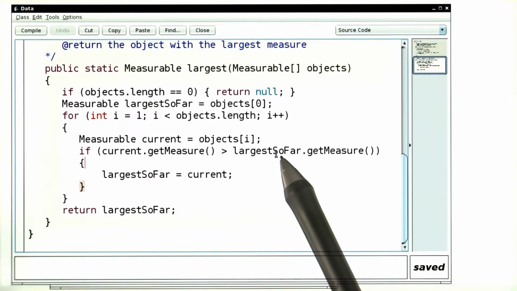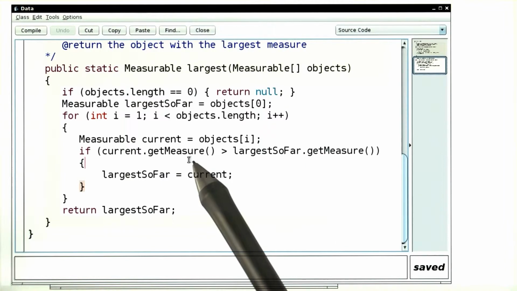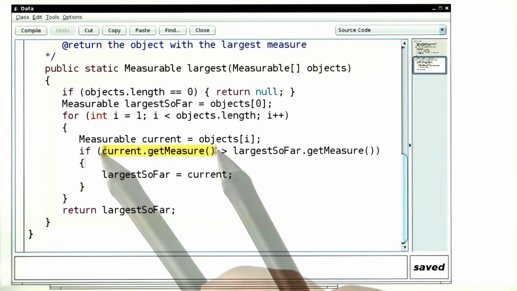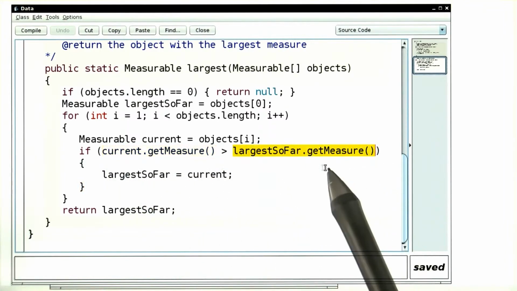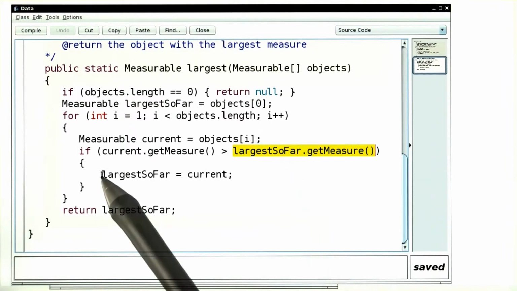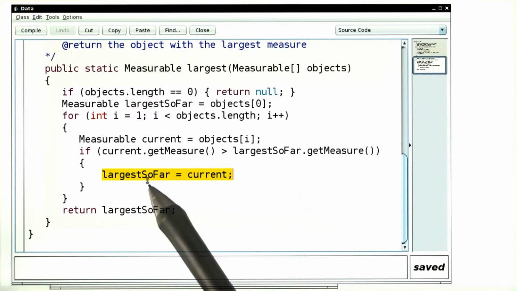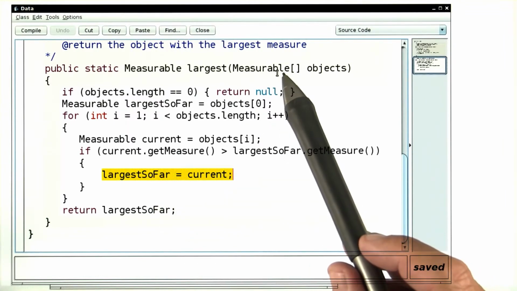While they are objects, so I can't compare them directly, I have to compare their measures. Is the measure of current bigger than the measure of the largest so far? If so, I change my mind about who is the largest so far. It's exactly the same algorithm that you've seen in lesson 7, now applied to measurable objects.